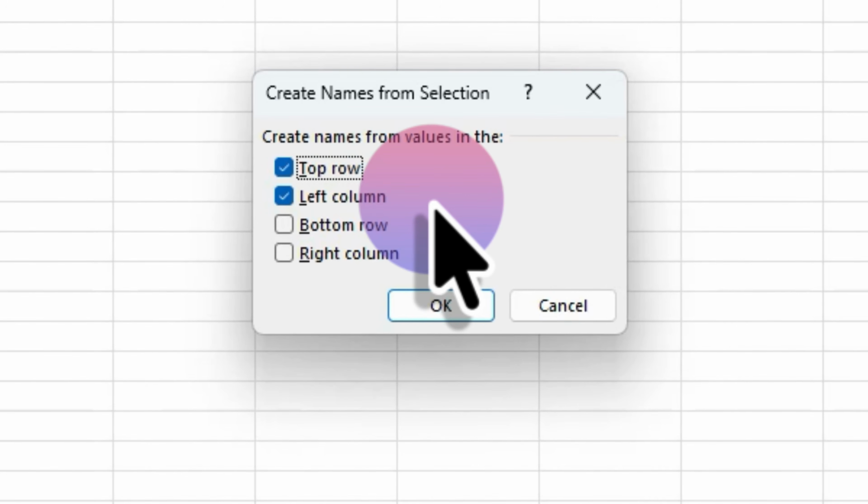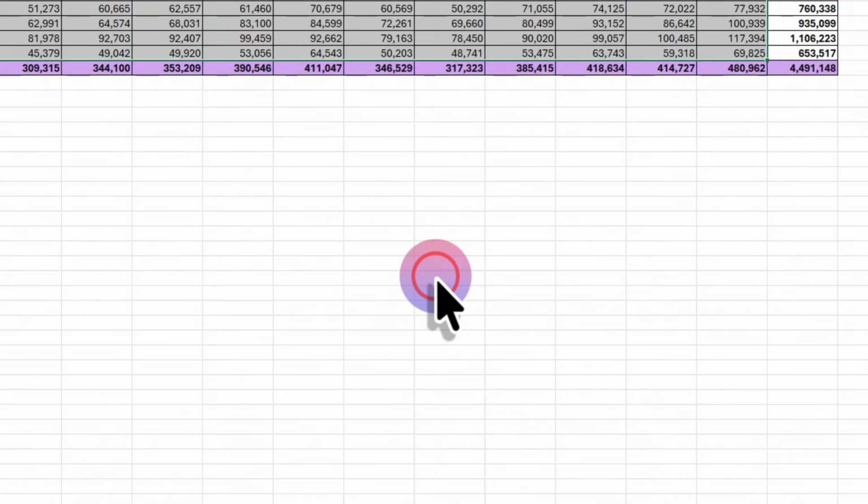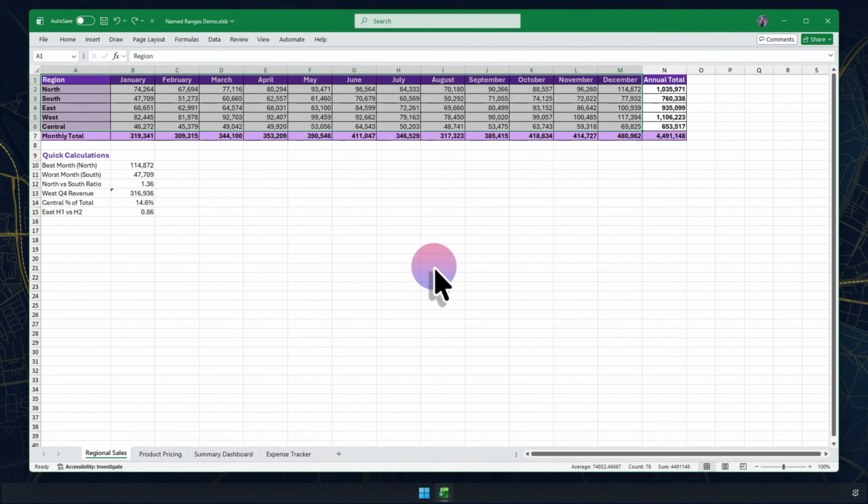This dialog box will pop up, Create Names from Selection, and it's asking where your labels are. You'll see 4 checkboxes: top row, left column, bottom row, and right column. Excel usually pre-ticks the correct ones for you. In our case, it's got top row and left column already selected, which is exactly right. So we go ahead and click OK. And believe it or not, that's the whole process.